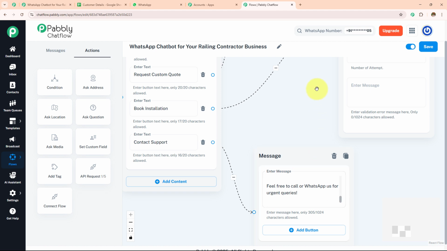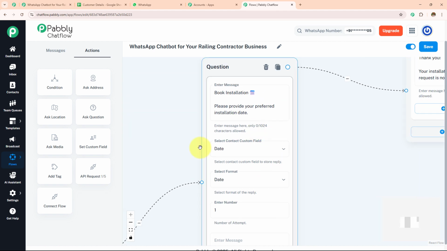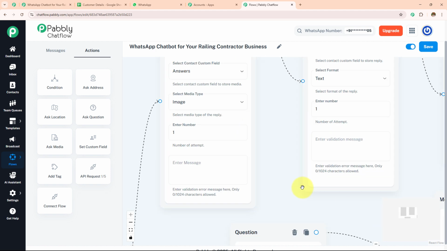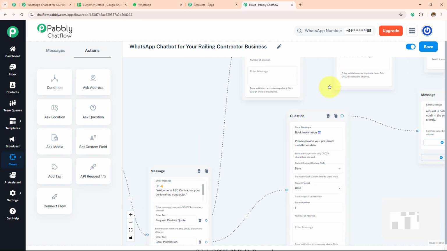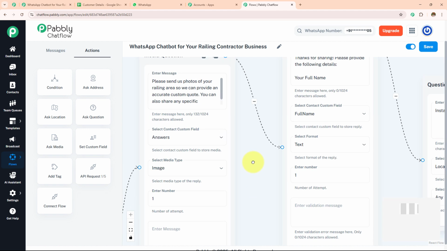And then I have this book installation. If they are going to ask me for the installation, I'm going to ask them the preferred date, and then I'm going to send them, "Thank you, your installation appointment request is noted. Our team will confirm the schedule with you shortly." And if they click on this request custom code, I'm going to send this message: "Please provide the following information, and I'm going to send you the code."